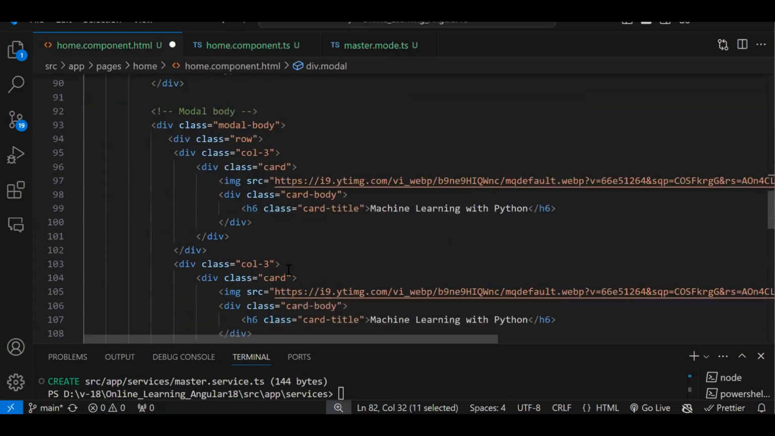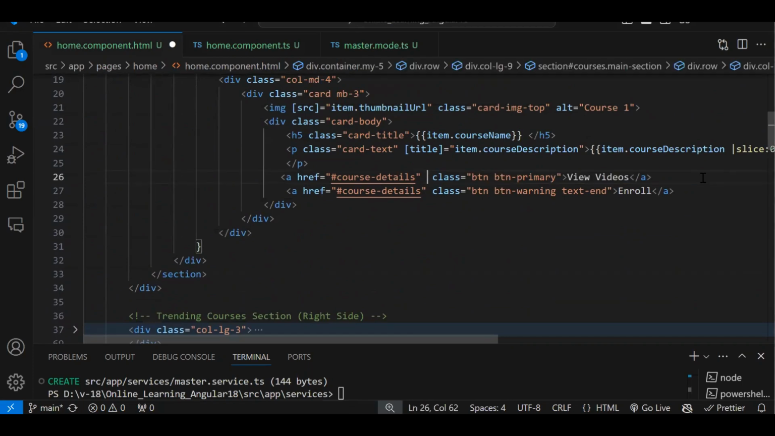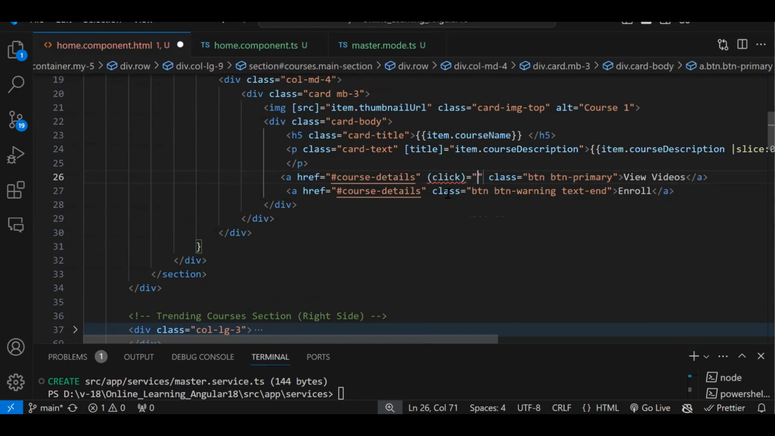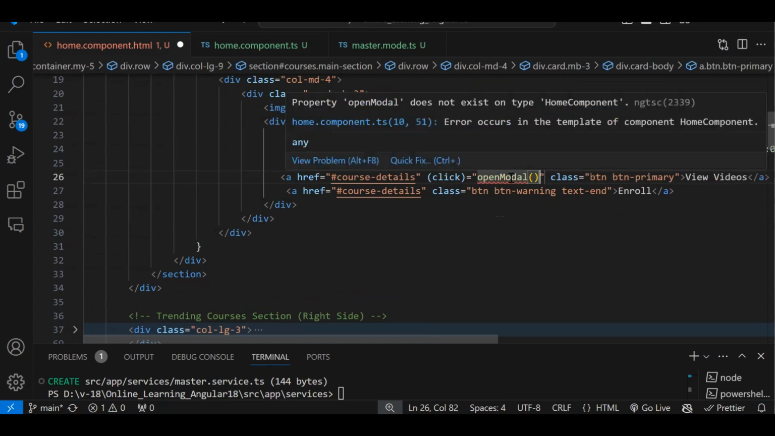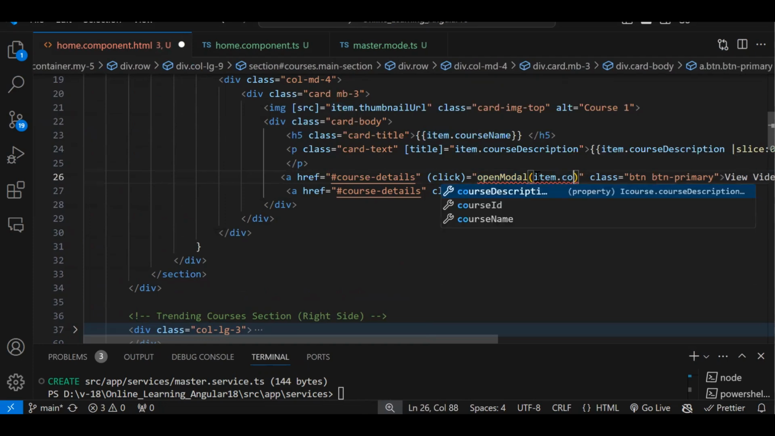So now where is the button? On click of this button, we need to call one function. On click of view, so click, openModel. But when we call this function, we are going to call one API, and that is going to get us the number of videos we have in that particular course. So for that, we need to pass the course ID as a parameter over here. So this primary key, we will pass it.